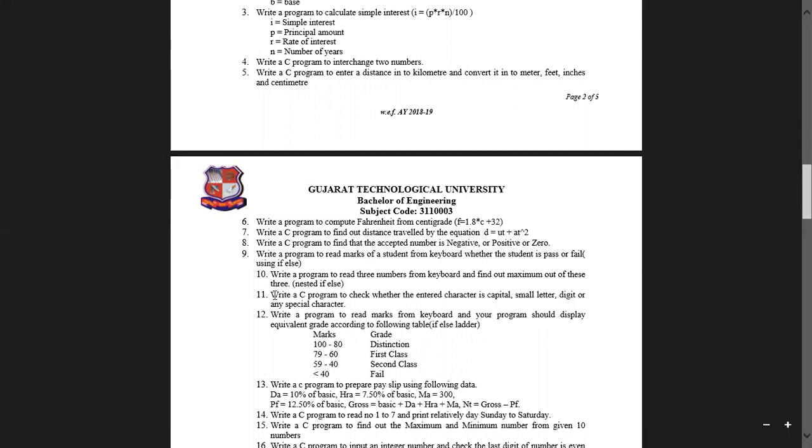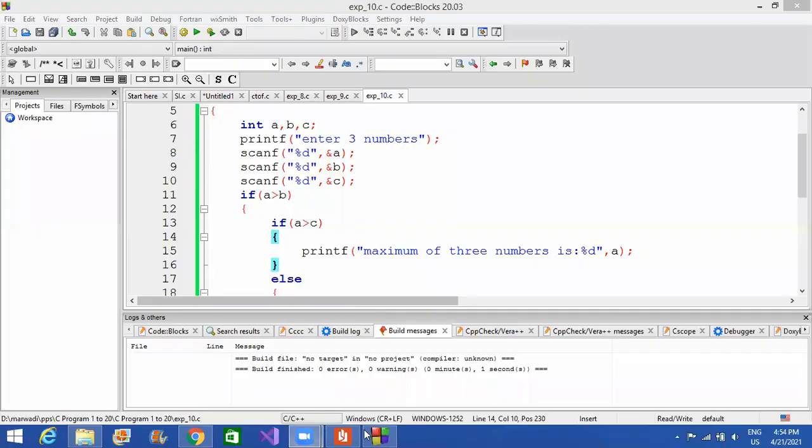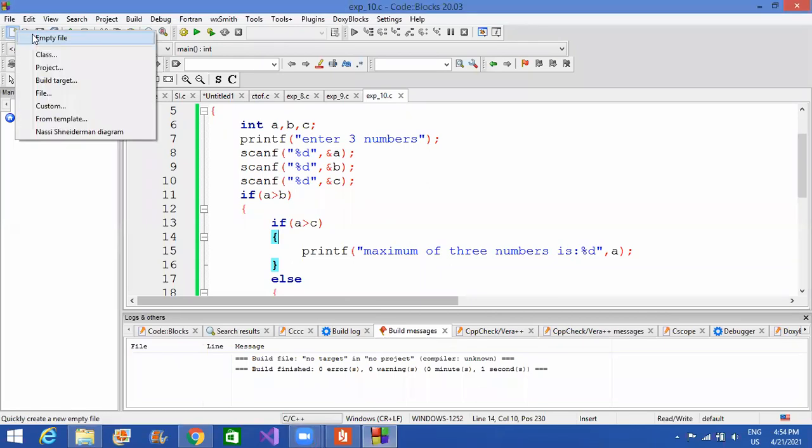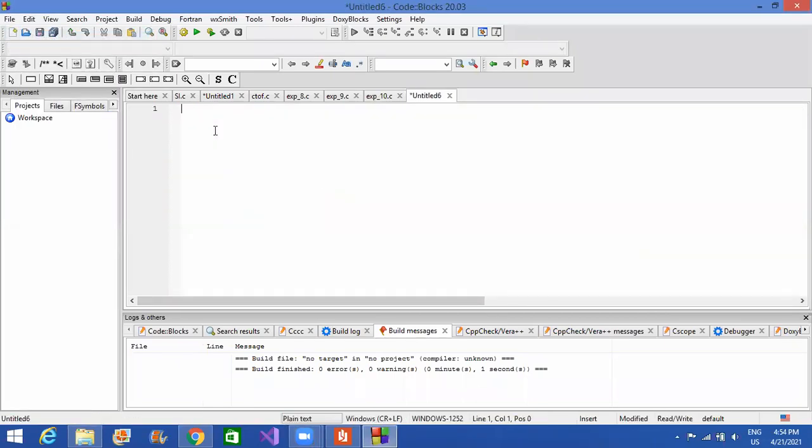The next program says to check whether the entered character is capital, small, digit, or any special character. So we have to check 4 conditions here. Whether the entered character is capital, that is the first condition. Second is small. Third is digit. And the fourth is, if these 3 conditions are false, then of course it will be a special character. So that would be the else part of our program. So moving towards the next.